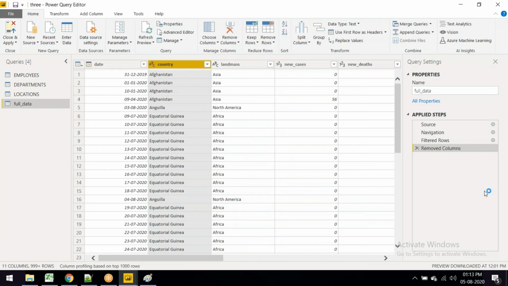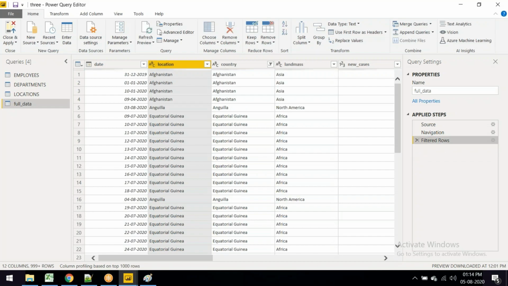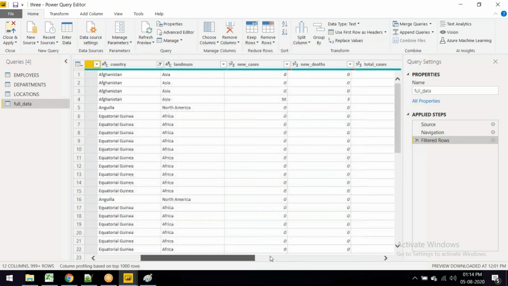But if you want to undo the options, then you have the option of whatever steps we have applied. The applied steps will be here. You can just click on this mark, the X mark, then you can click on it. Then this step will be undone. Okay, this step will automatically get undone.